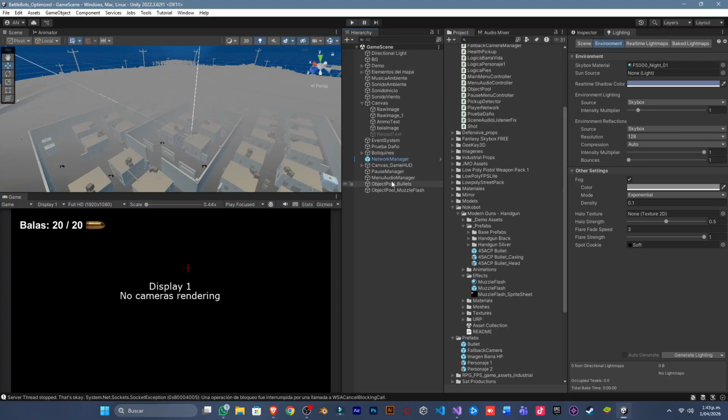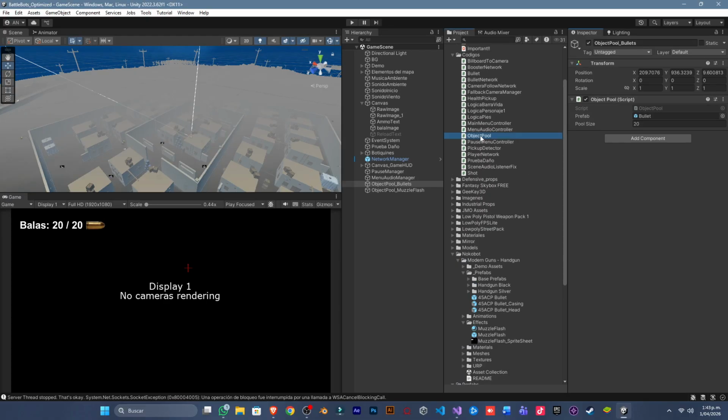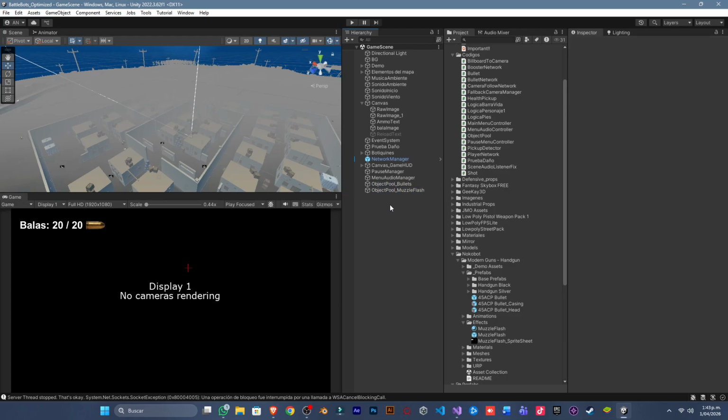Then I extended the system to visual effects like the muzzle flash, eliminating unnecessary instances and improving the stability of the game.